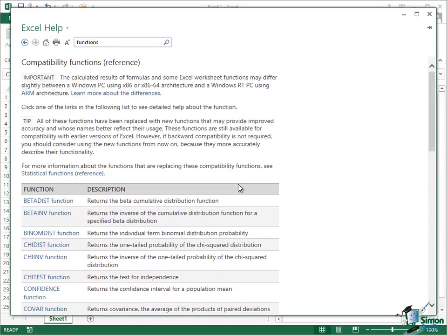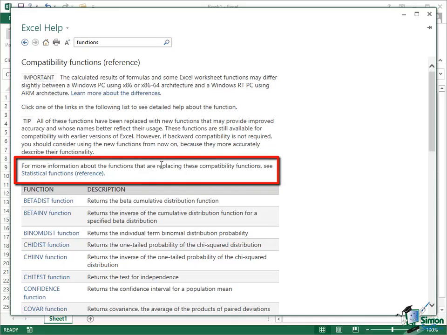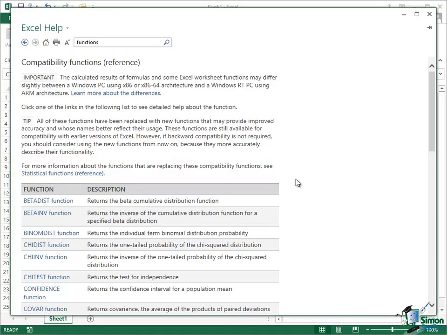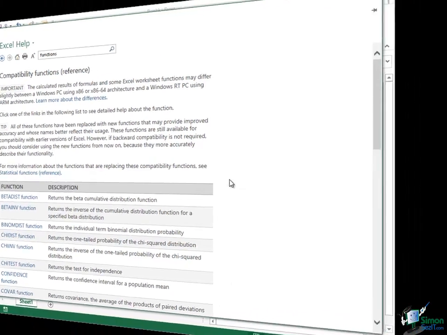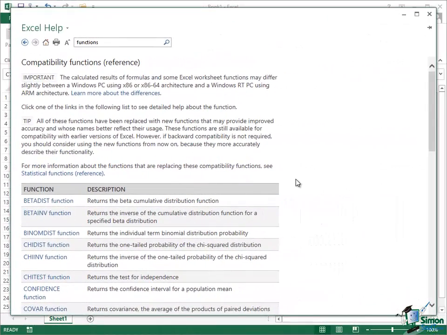And as the reference says here, for more information about the functions that are replacing these compatibility functions, see statistical functions reference. So particularly in relation to these types of statistical function, then looking at what they've been replaced by is pretty important. So that's it on the basics of functions.